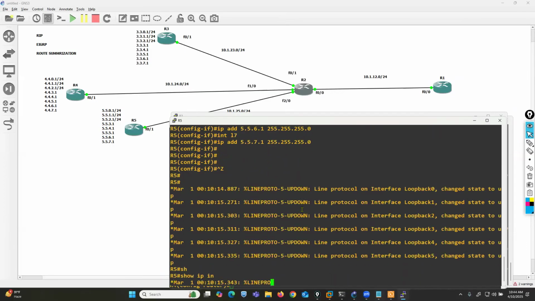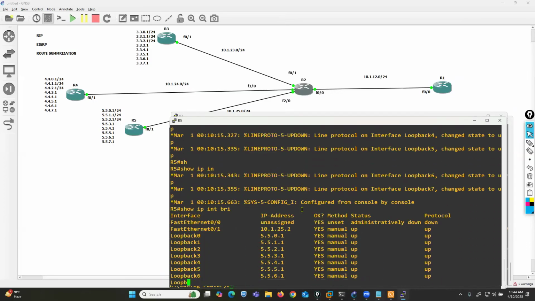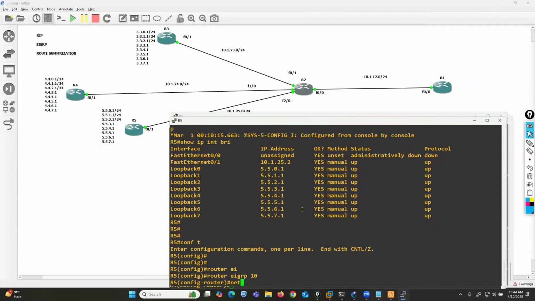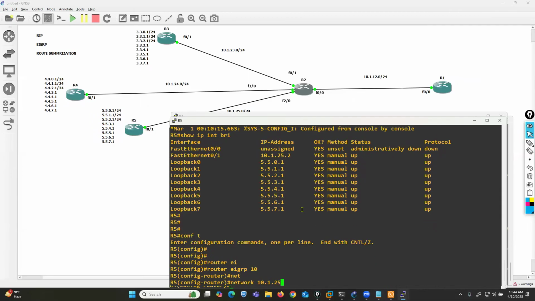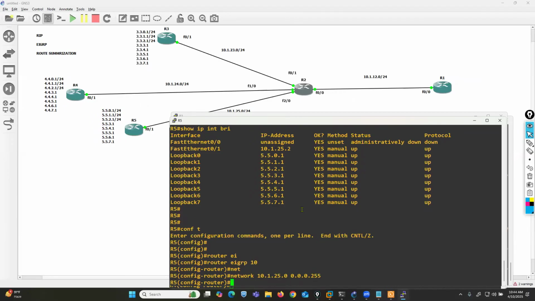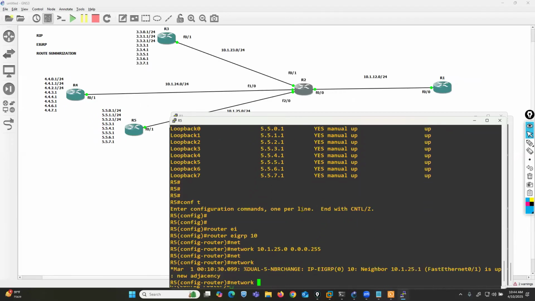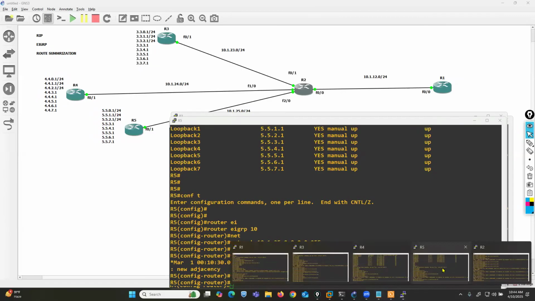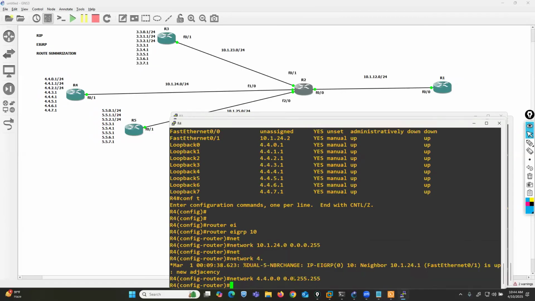Now let's try to advertise these interfaces in the protocol. Router EIGRP, network 10.1.25.0 with wildcard mask, network 5.5.0.0 with wildcard mask, and I'm not using no auto-summary.